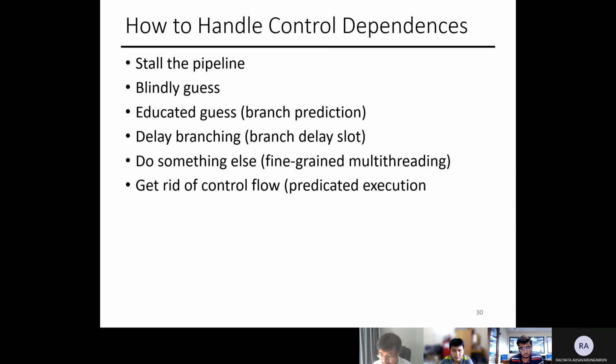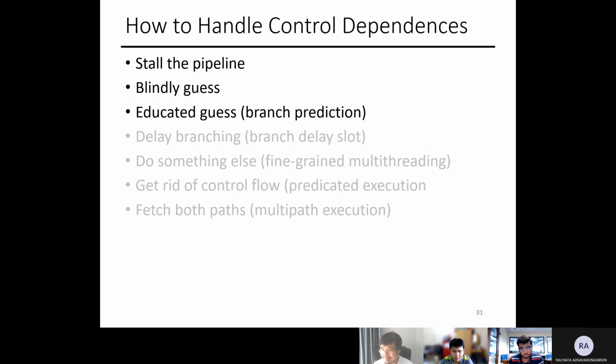Or you can get rid of control flow. This is a technique called predicated execution. Or you can fetch both paths. And today we focus on just this, because this is a huge topic, right? Just the educated guess option is actually employed in modern CPUs, so we will talk about how they do it.